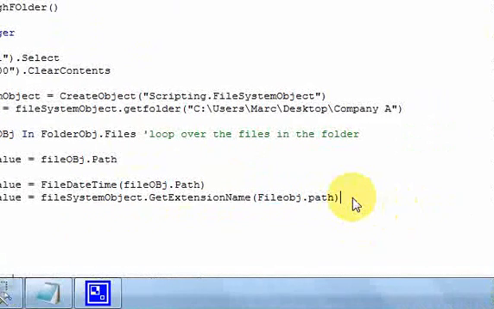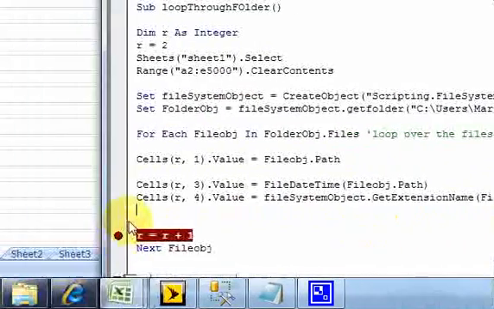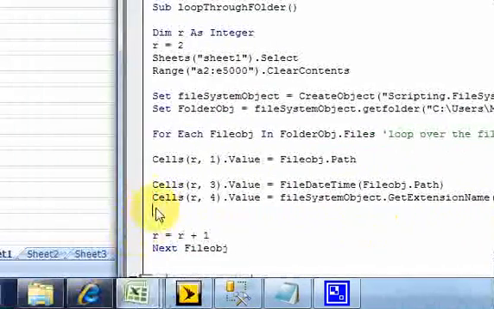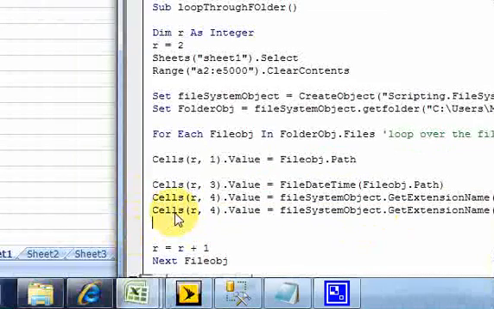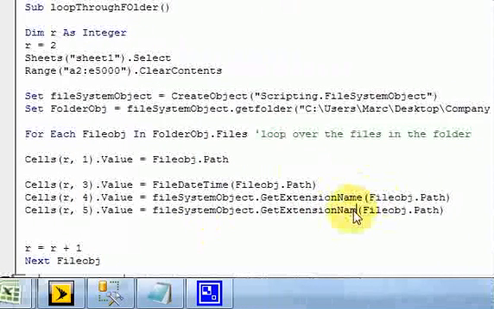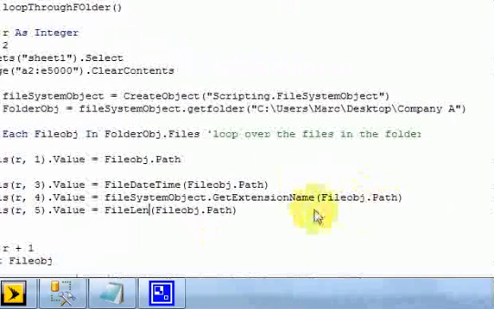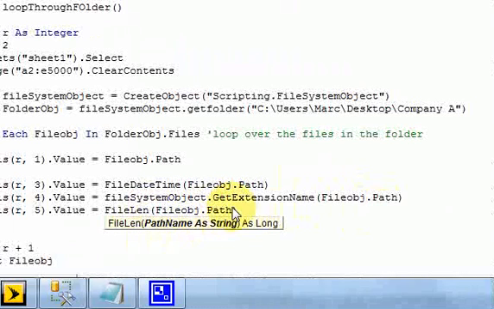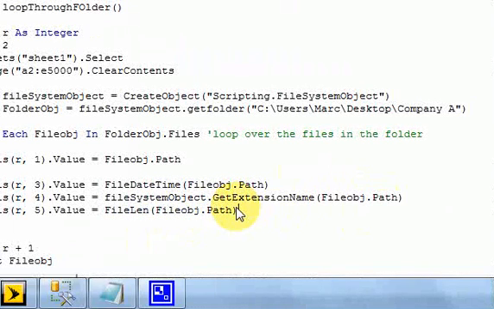What's next? Okay, so now we need the size. To get the size, there's a function called FileLen, and again you could pass in a path to that function. Here you could see you pass in a path and you get the length, but the length is going to be in kilobytes. So in order to make it into megabytes, we have to divide this by 1024.